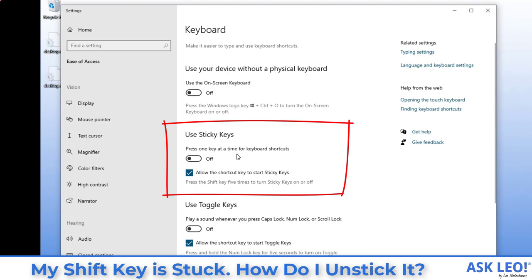Now, it's not the setting itself that's causing our problem. That's actually a very useful setting for individuals with certain types of keyboard difficulties. And what it does is it changes the shift key from a state to a toggle. In other words, when I say it's a state, when you hold it down, you're shifted, and when you release it, you're not. For a toggle, you press and release it once and you're shifted. You press and release it again and you're not.